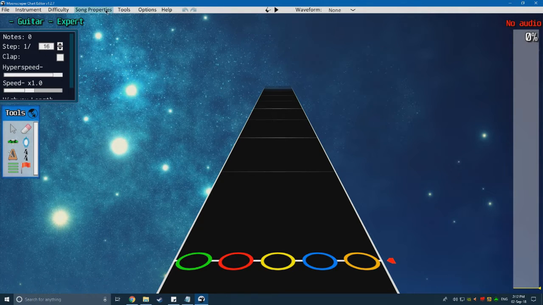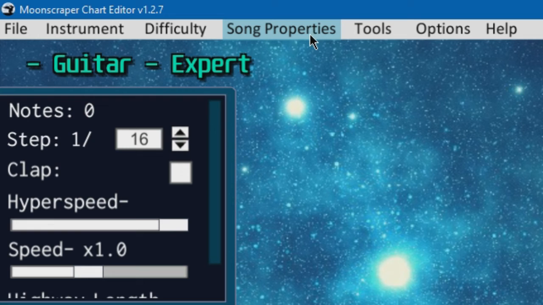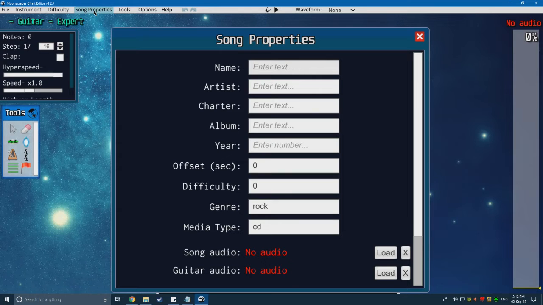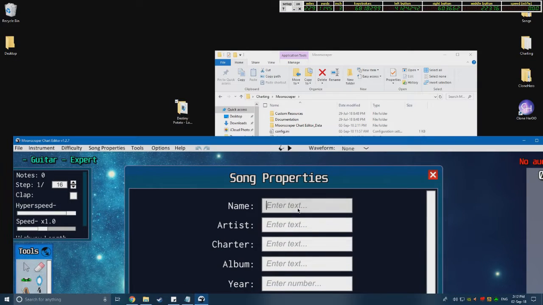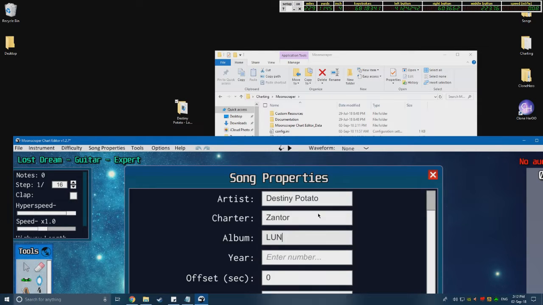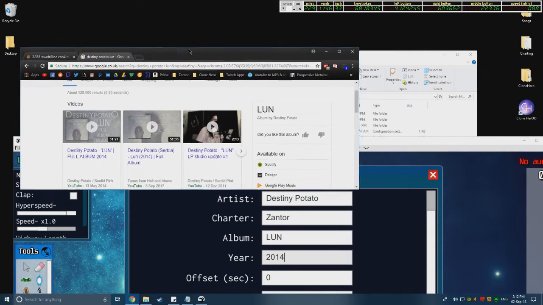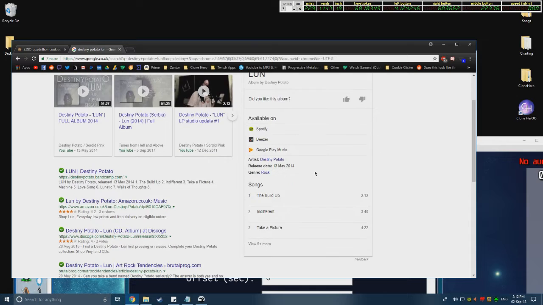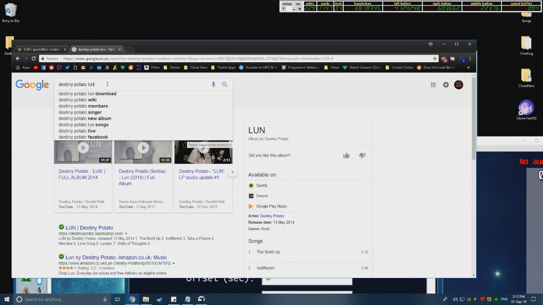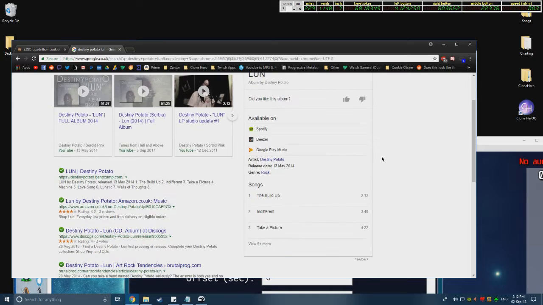First of all, what I do when I start a song or a chart, I go into Song Properties, and then you want to put all of the information here. So the song is called Lost Dream by Destiny Potato. Chart is Zantor, that's me. Album, Loon, that's the album that it's from, which came out in the year, let's see, 2014. I've got all the information open on my second screen right here. And yeah, you just Google it. Google the album that it's from, or Google the song, and it'll tell you where it's from and everything about it.